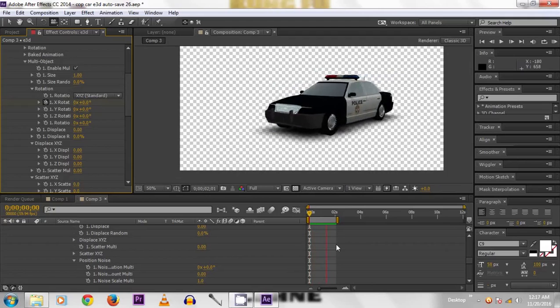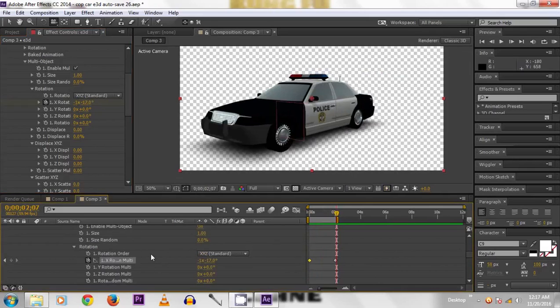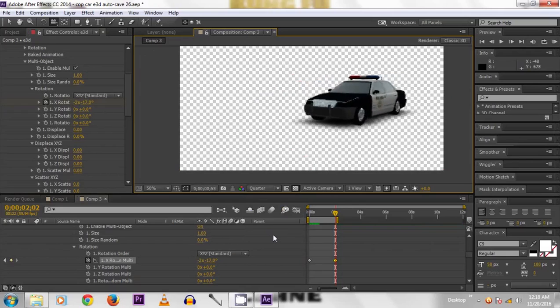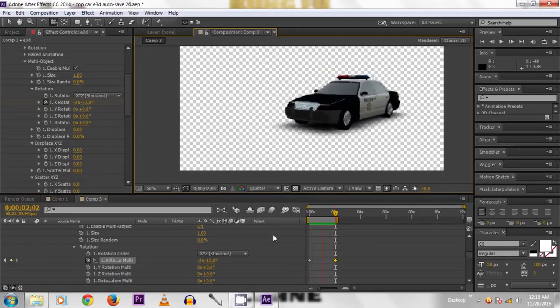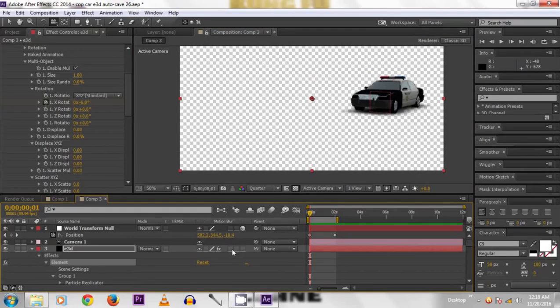If we want to speed up the rotation, then go to this keyframe, then to -2. Change the resolution mode to quarter so that it renders fast. But it seems to be real. Okay. Now when we turn on the motion blur for the E3D layer, we have a nice animation. It looks realistic. It is the rendering output. It's okay.